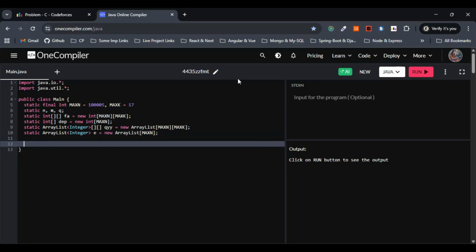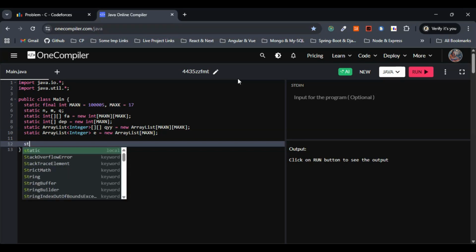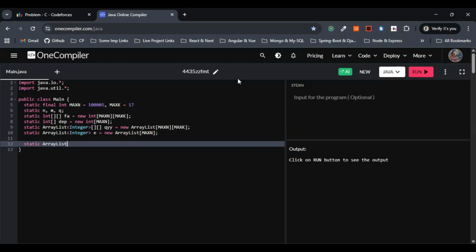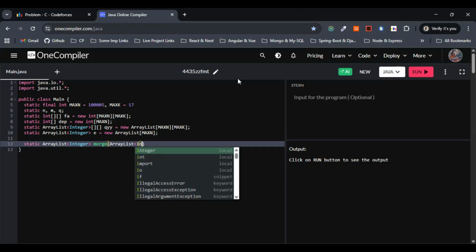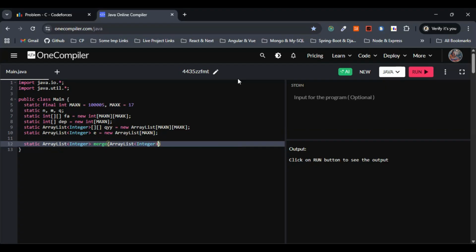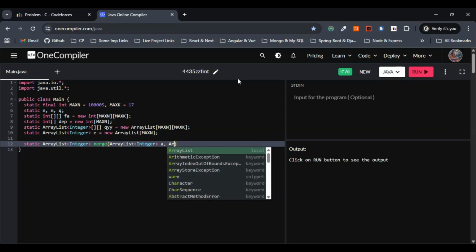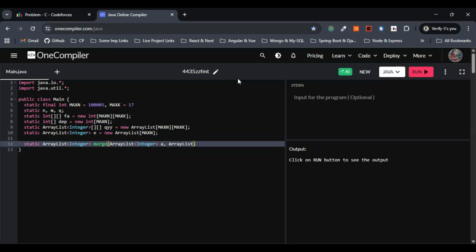Now let's merge two sorted ArrayLists, keeping at most 10 smallest elements. I'll go with static here. Let me go with the ArrayList of integer, and let me go with a merge here. So this one will be ArrayList of integer. A will be ArrayList of, again, integer. This is fine.